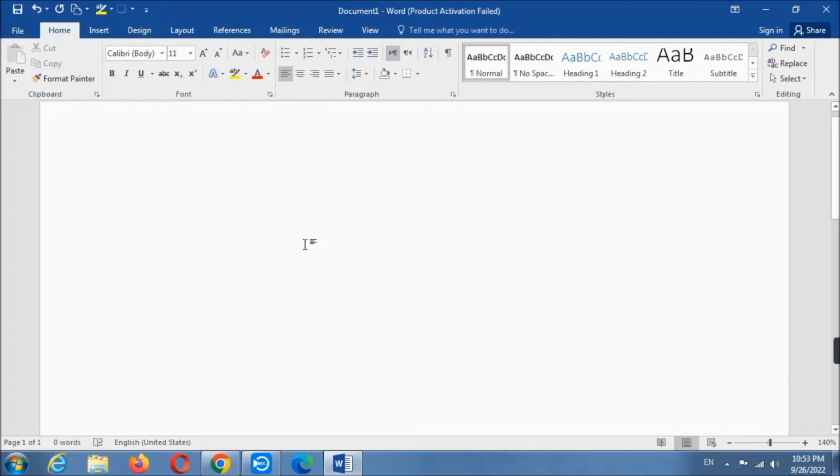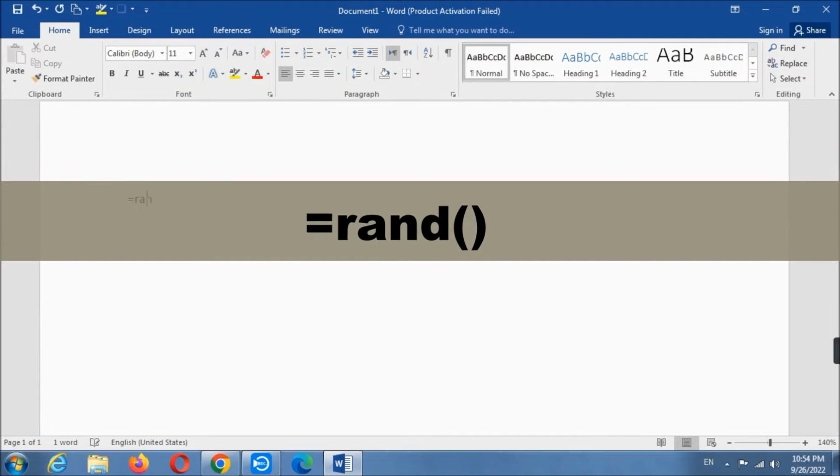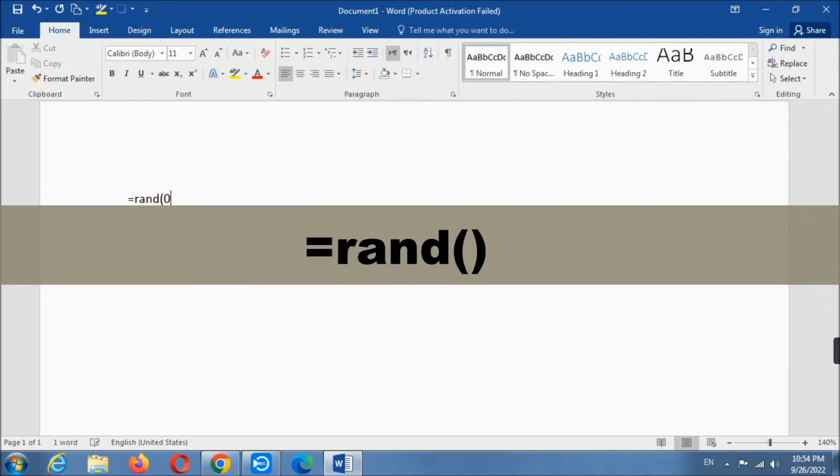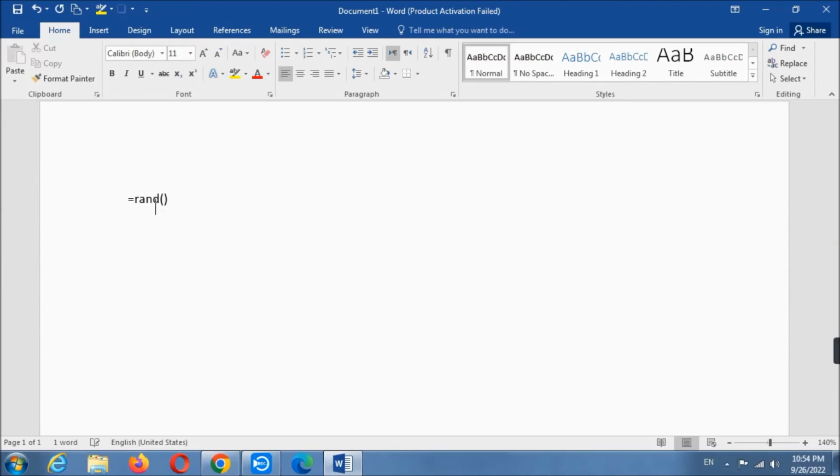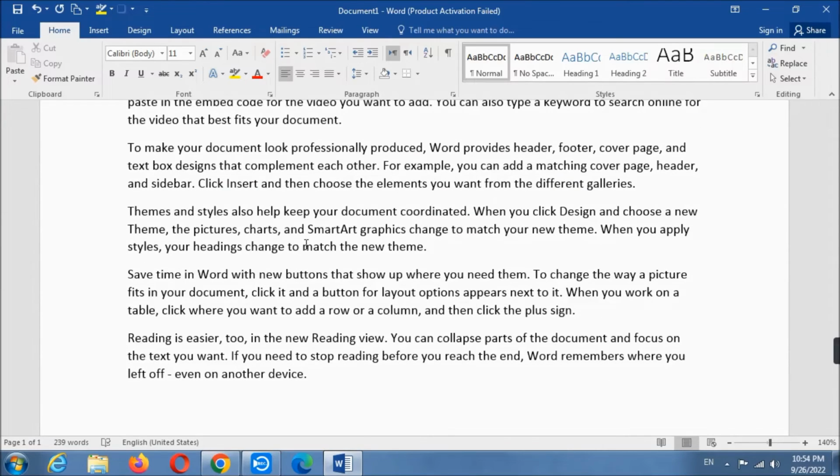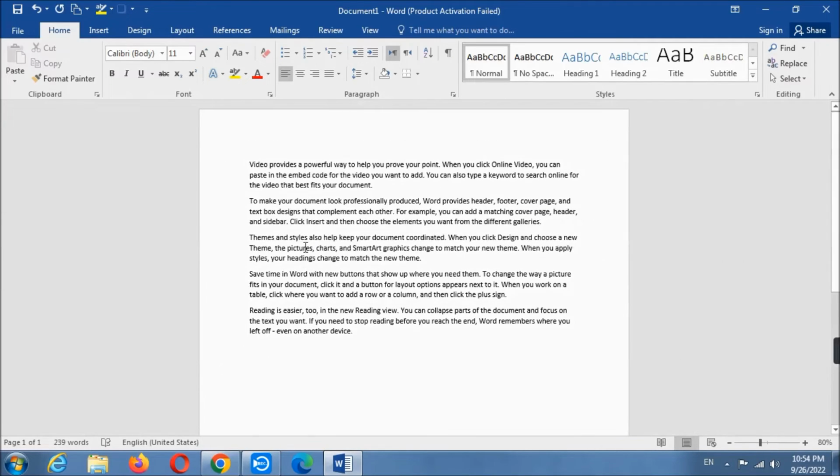There is a formula in MS Word. This formula is given by default. Through this formula, MS Word gives you 5 paragraphs. This formula is usually used by beginners who are learning document formatting and styling. It is equal to rand bracket and bracket. When you press enter, MS Word by default gives you 5 paragraphs.